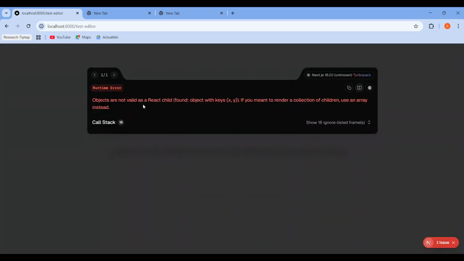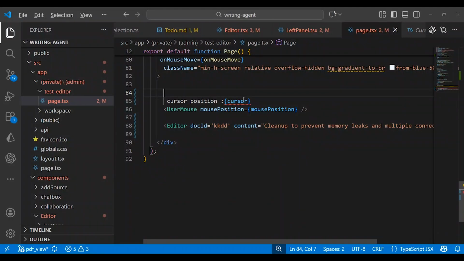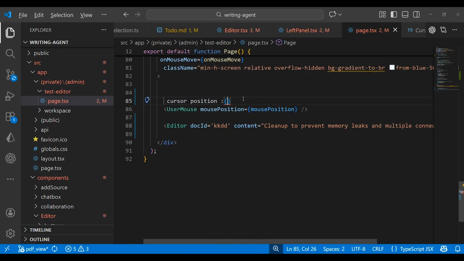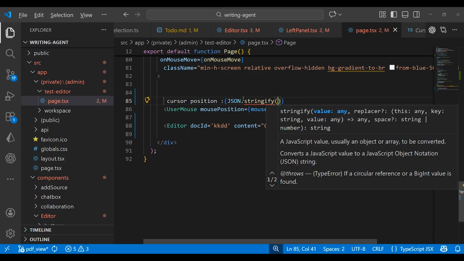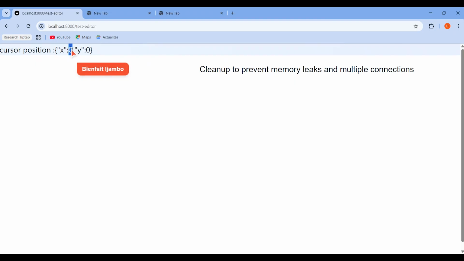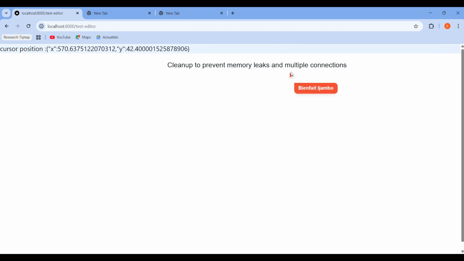You can see we have an error here. Let's see. We pass the cursor, and I'm passing JSON.stringify like this. Now let's see. The actual value of X is 0 and the actual value of Y is 0. Now let me move my cursor. You can see every time I move the cursor, the X and Y values change automatically. This is how we track the cursor position.